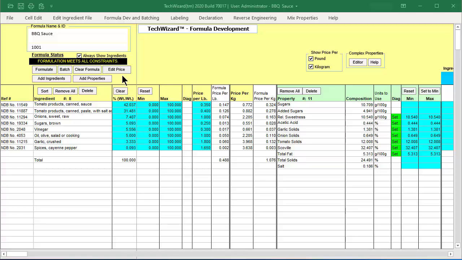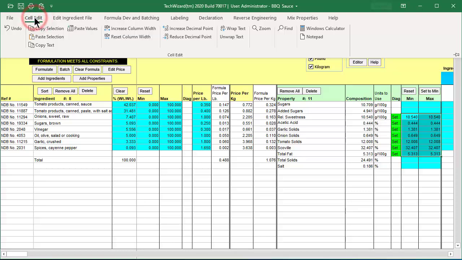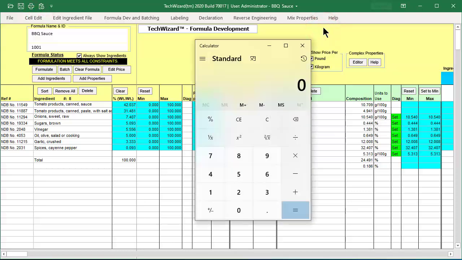Select the Cell Edit tab. Click Windows Calculator. Enter 0.5 and divide by 35. Multiply this by 100. This gives us approximately 1.429 grams of added sugars in 100 grams of barbecue sauce. Close the calculator.